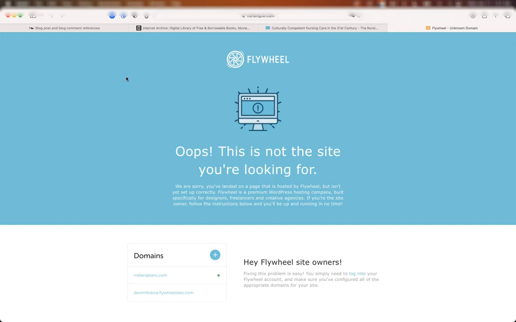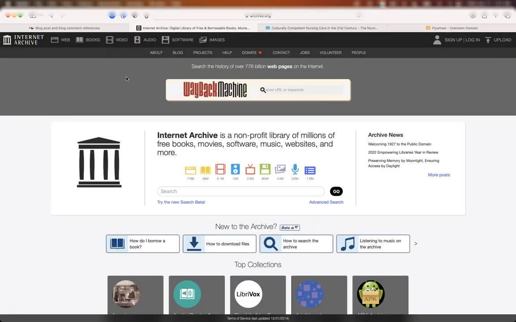URL here and go to archive.org. And you can click on this Wayback Machine box to see more options, or just go ahead and paste the URL here and hit enter.